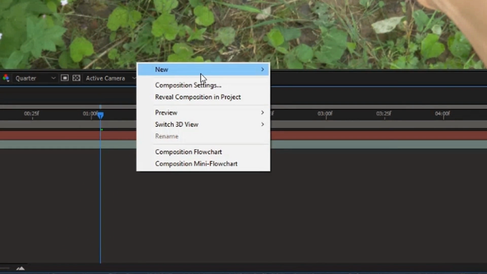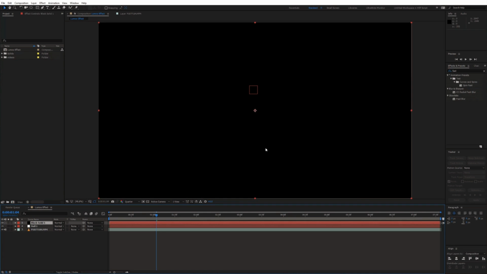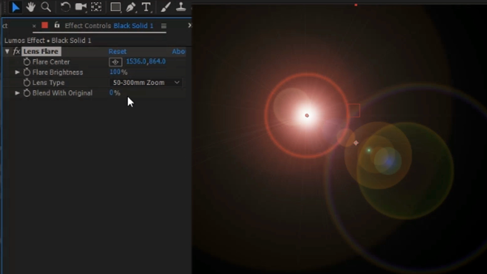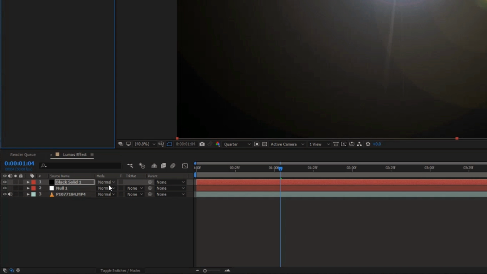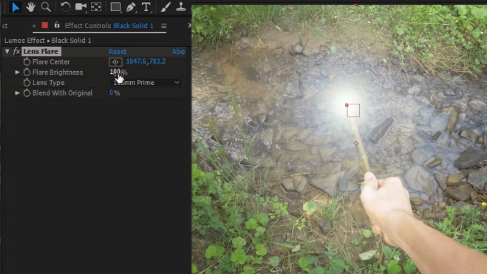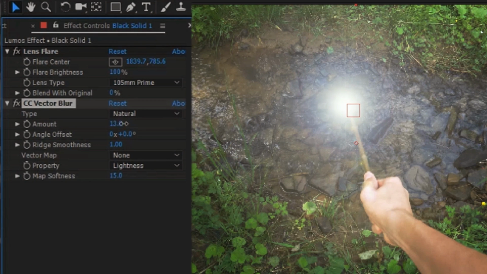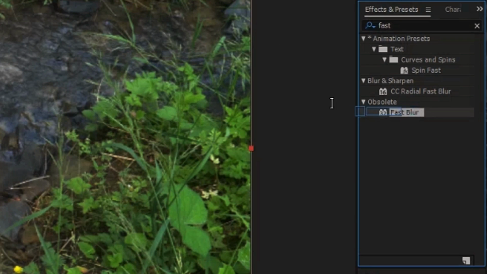Next, create a black solid and apply lens flare effect on it. Choose the lens type and set the blending mode to screen. To make this look better, adjust the brightness, add CC vector blur and fast blur effect.